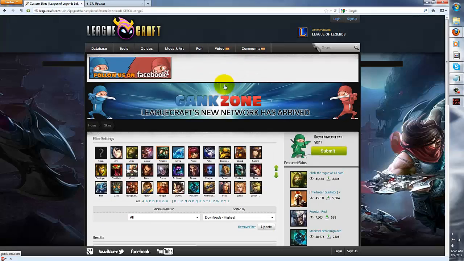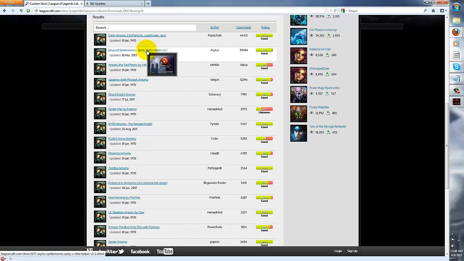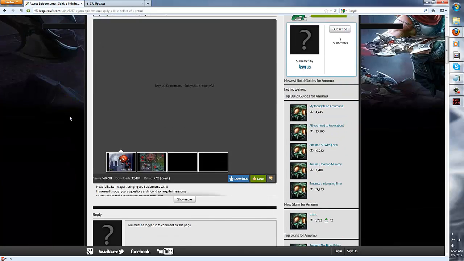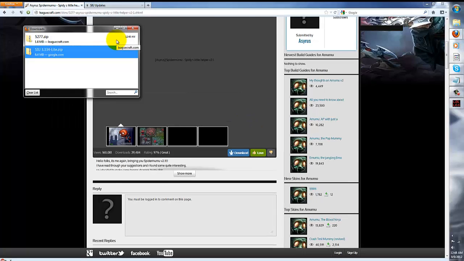I'm going to click on downloads to organize it by the most downloaded. You can also sort it by ratings, by which one is the highest rated. Now I already know which my favorite one is. I like the Spider Amumu skin. That's absolutely my favorite skin of all time. Click on download and it should start downloading soon. Here we go, it's done downloading.